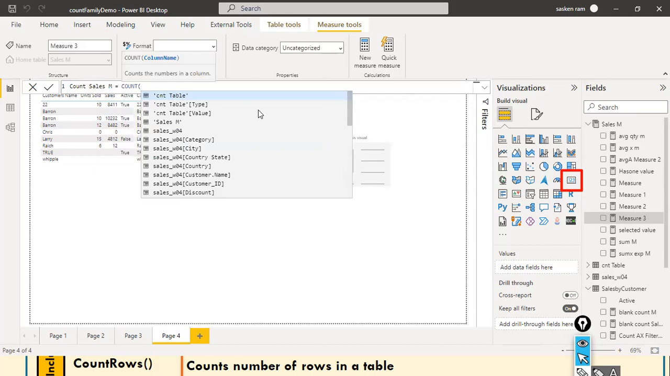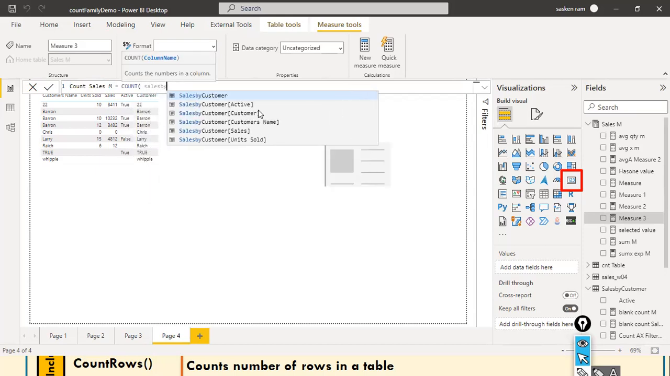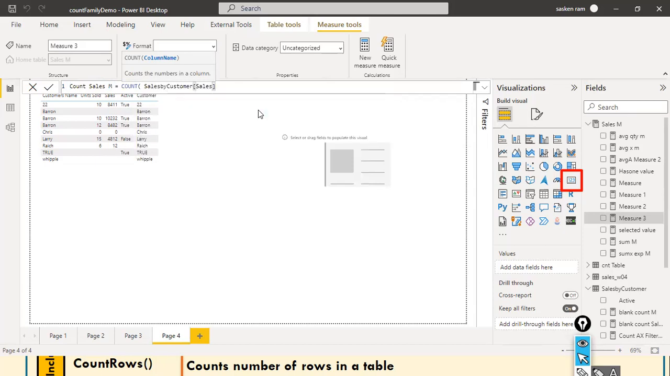Here what I do is I simply type the count function. Yes, the count function is ready. The column name, we need to specify the column name, which column, sales by customer. In this table, we have a column called sales. What the count function does is it goes and checks how many values are there in this sales column. In case of any blank value, it simply ignores that.